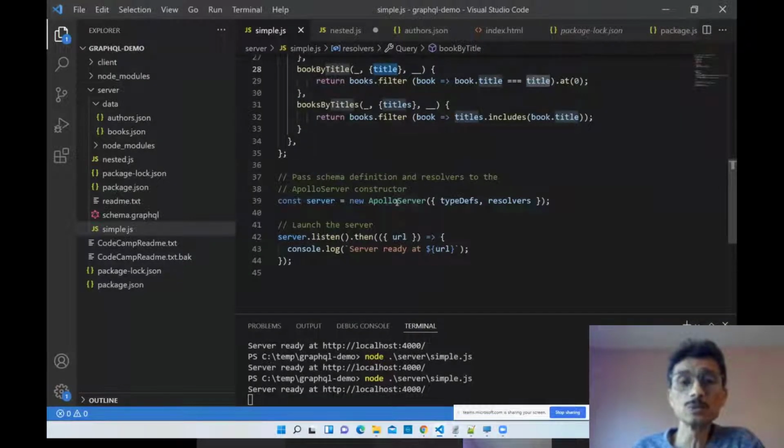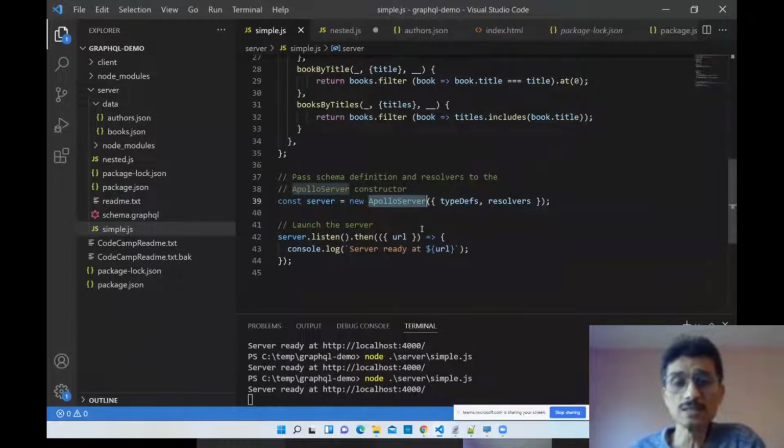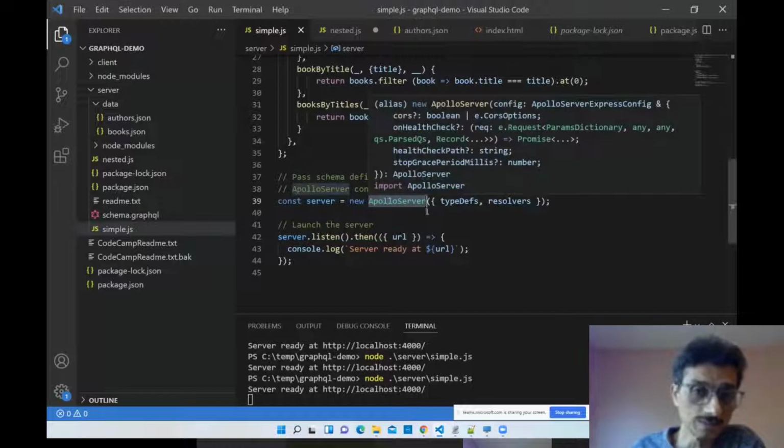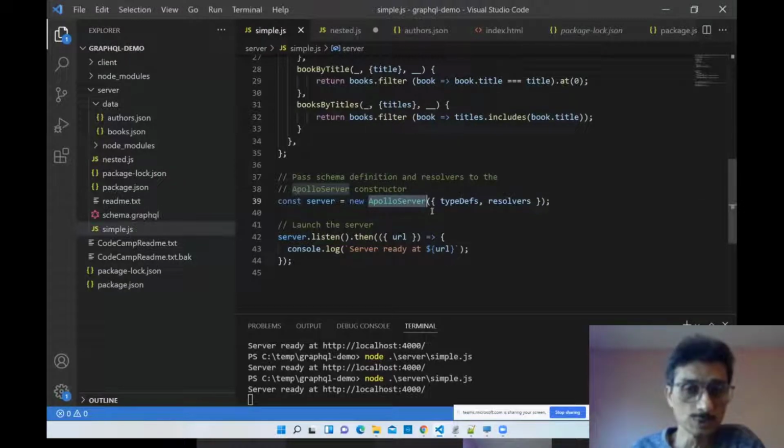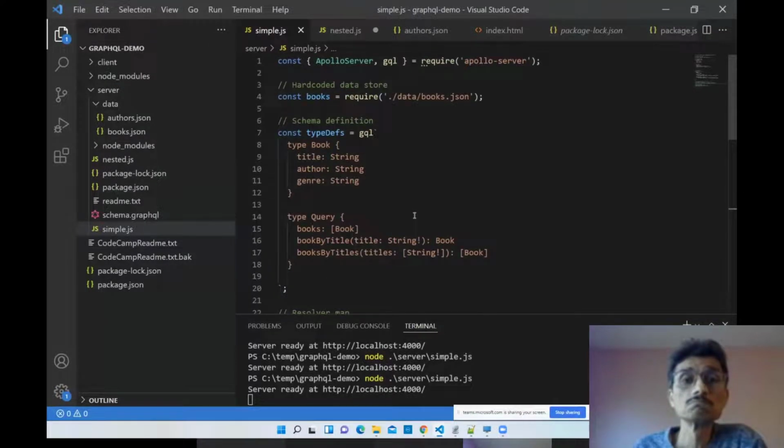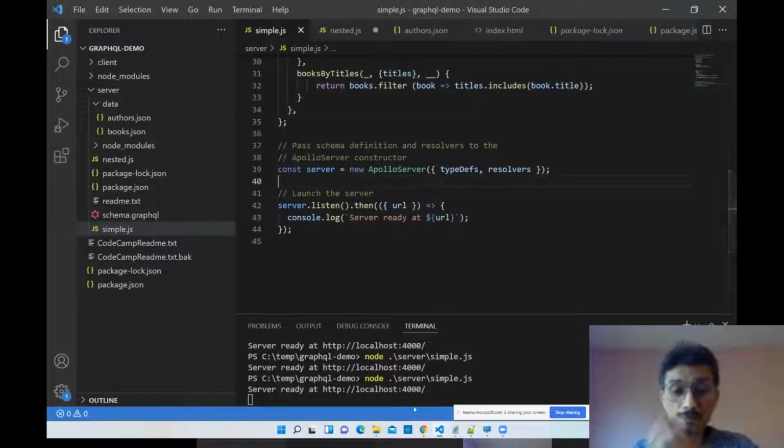And this is the code which bootstraps the Apollo server. Like I said, Apollo is a JavaScript implementation of GraphQL. They also support Python, but there's a different project which supports the Java version, and a different project which supports the .NET version. That's it. So this is the code, as simple as that. And then I'm running node simple.js, just like any node project. That's it, it's up and running.